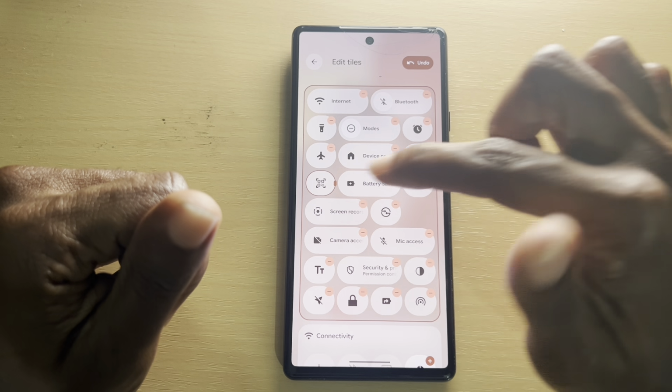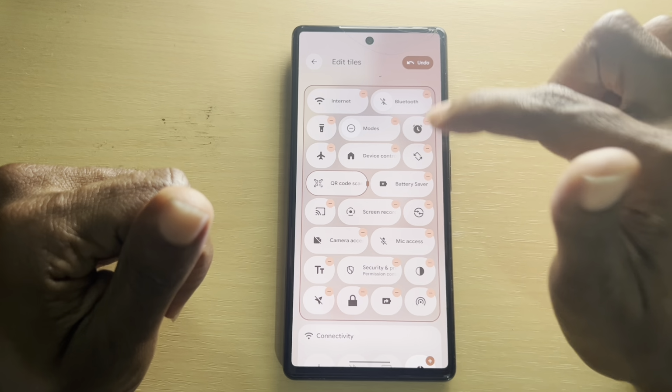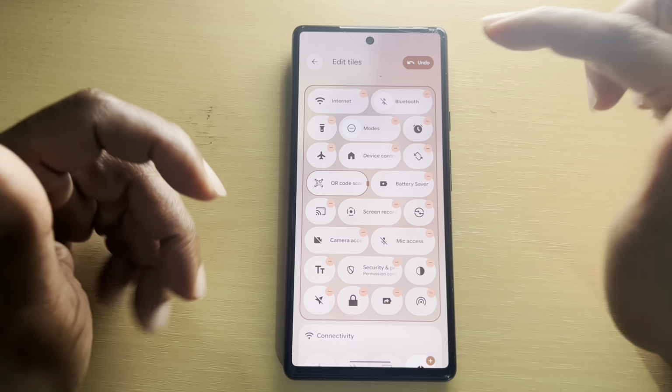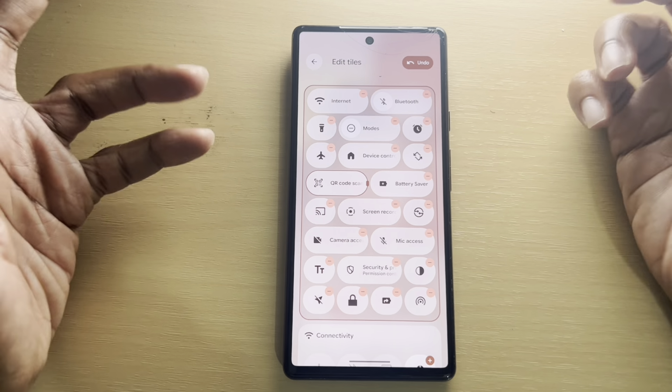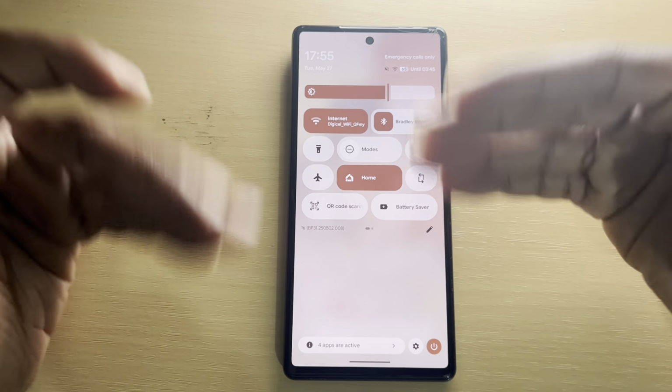Which is really, really cool. I like that, right? And if I'm not happy with it, there's a nice undo button, which I can do, right? But this is my settings.